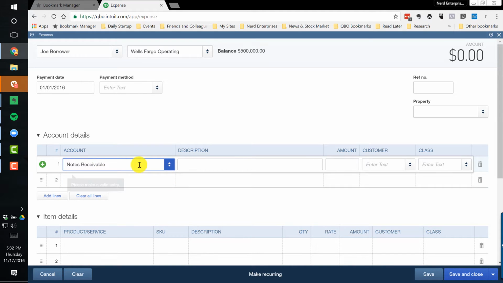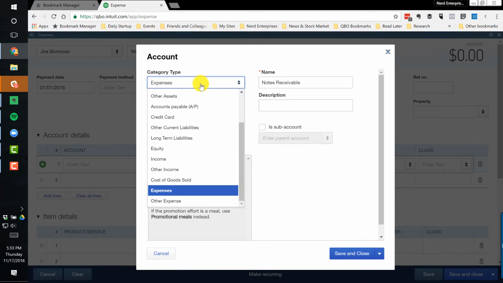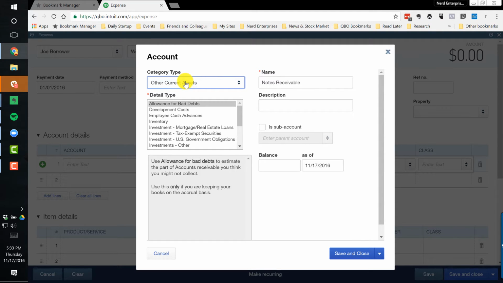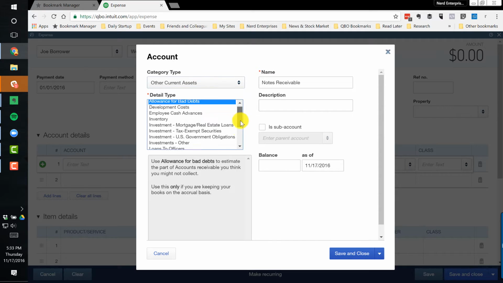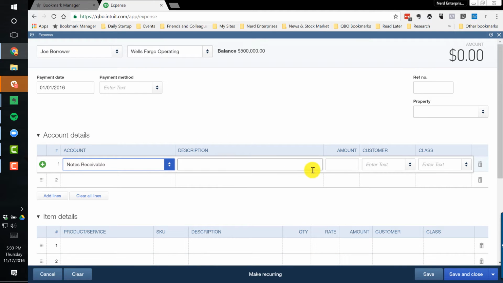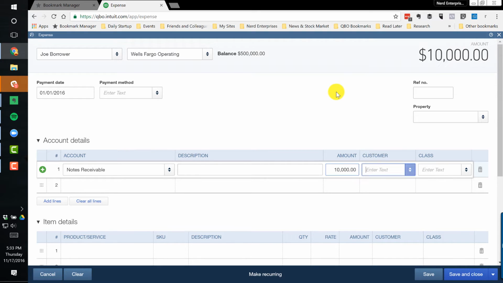So we're going to set up notes receivable, and we're going to set it up as an other current asset. Current if it's going to be paid off within a year, other asset if it's going to take longer than that. We'll call it loans to others, and we'll say save and close. And then we're going to loan him, let's say, $10,000. Okay, and then we're going to choose him as a customer, right? So we're allocating the loan amount to the customer.